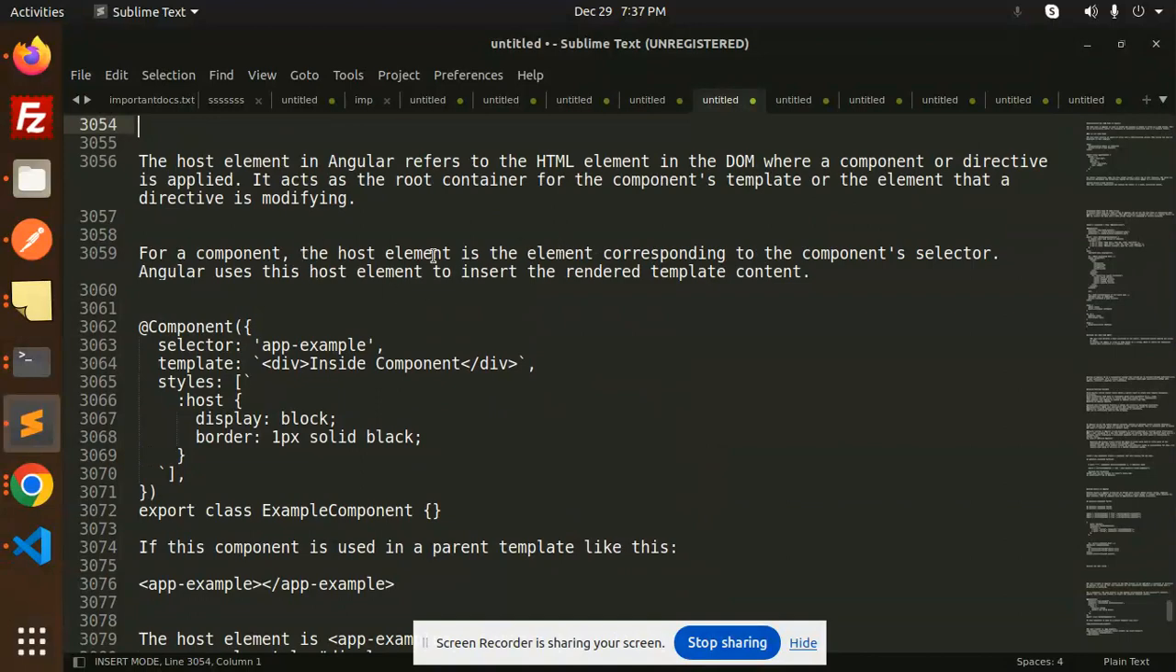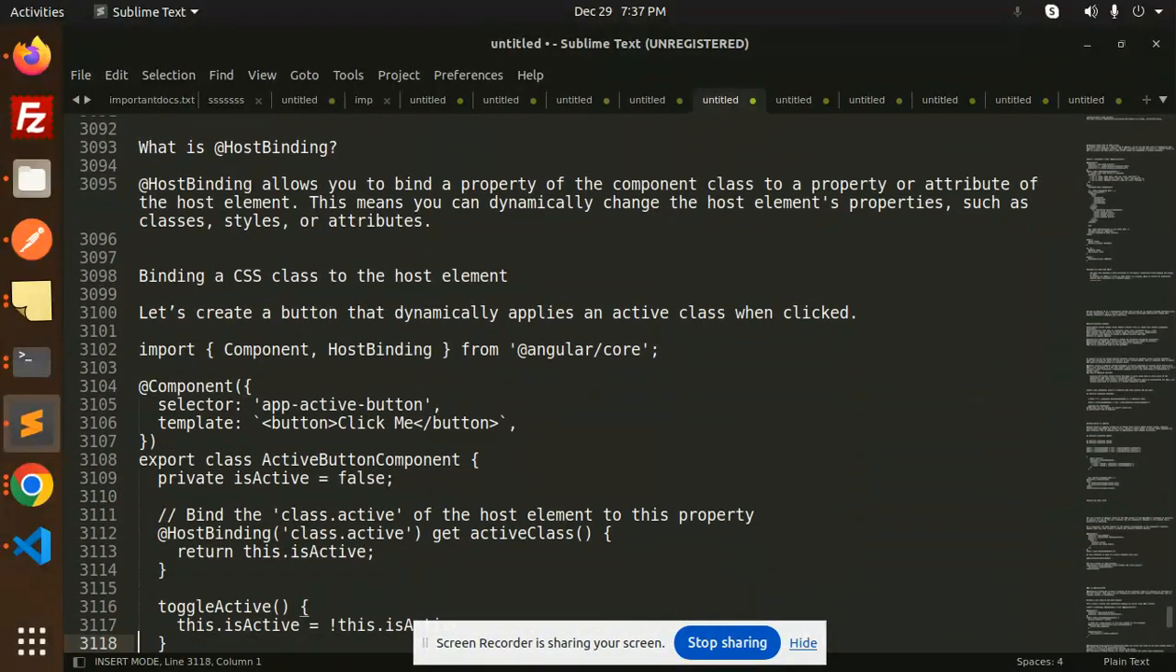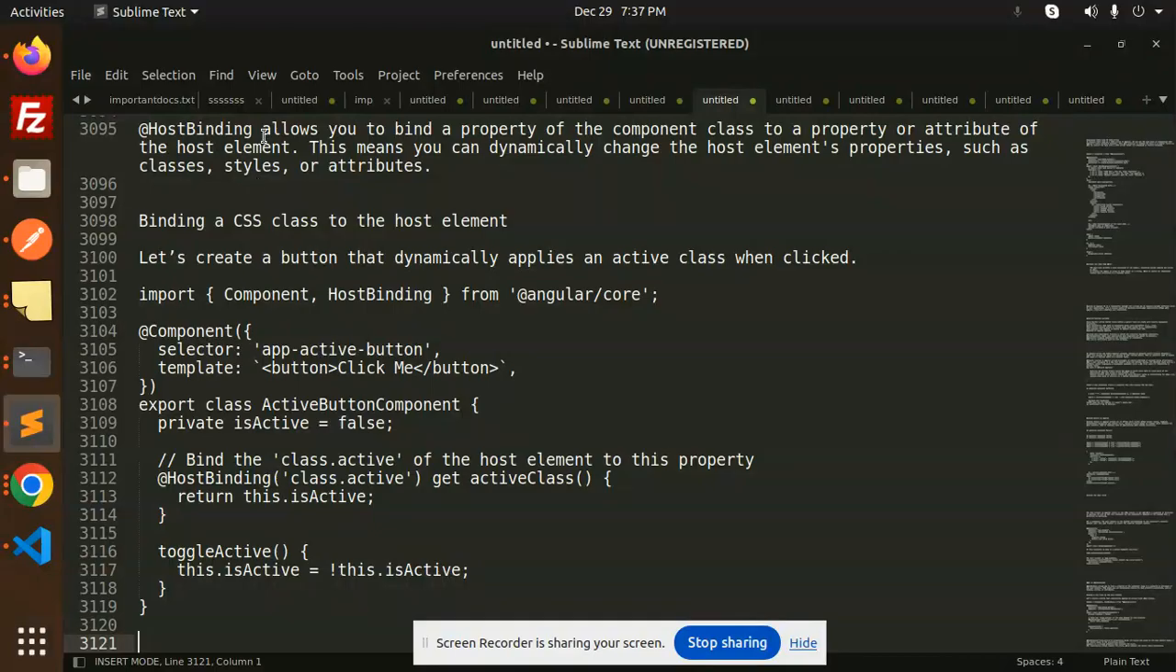For the component, the host element is the element corresponding to the component's selector. So the component selector would be your host element, and the host element in Angular refers to the HTML element in the DOM where a component or a directive is applied. It acts as the root container for the component's template or the element that the directive is modifying. So this is what the host element is. Let's take an example.